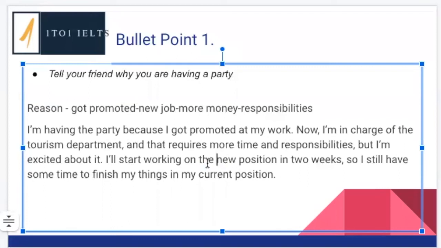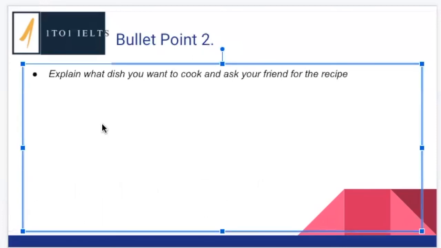Okay, so we've got about 15 minutes left. So what I'm going to do is designate a writer for each of our bullet points. So I'm going to say for this one, explain what dish you want to cook and ask your friend for the recipe, we're going to put Trinath and Nabila on this one, and Lucy is going to have the third bullet point. And then we're going to have time to look at everyone's. Okay, but before we do that, let's have a look at some ways of developing it.